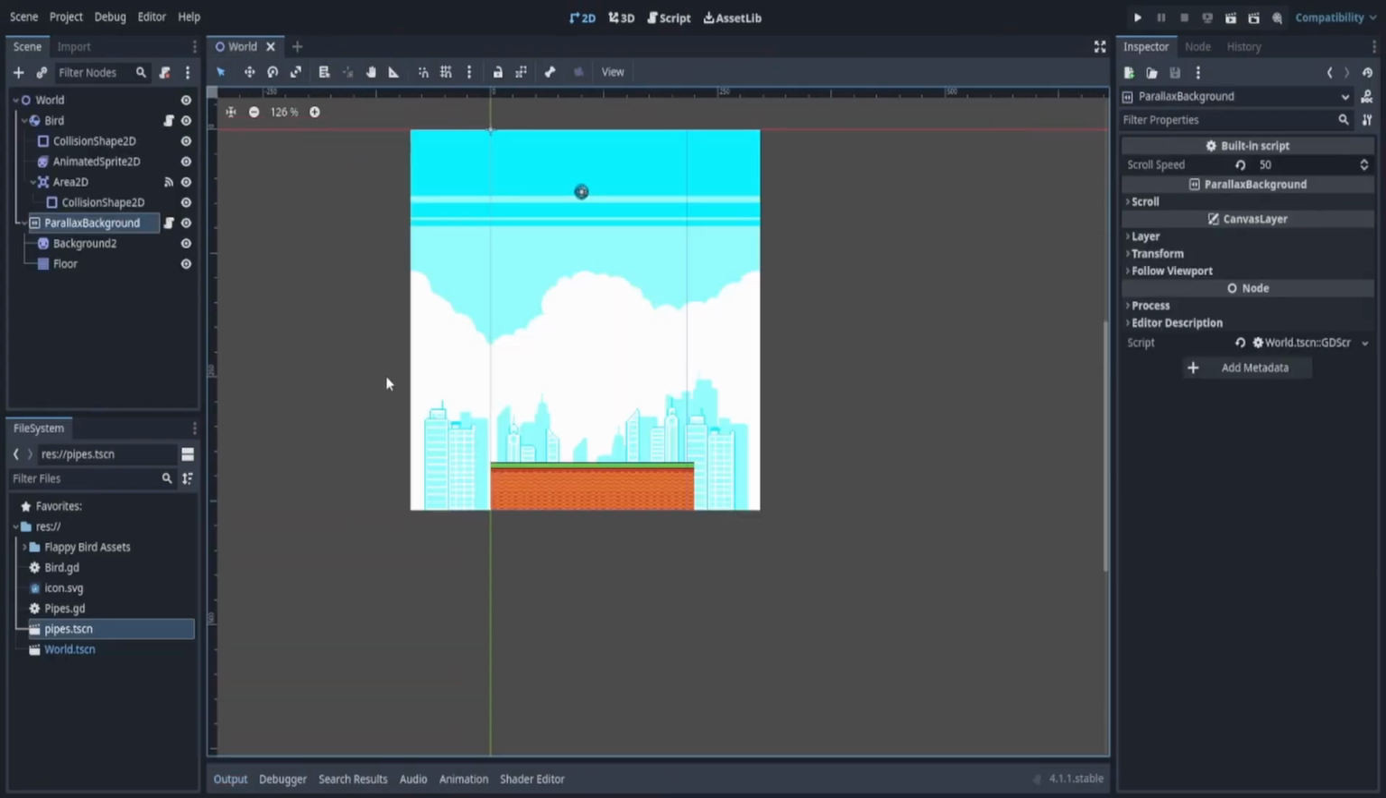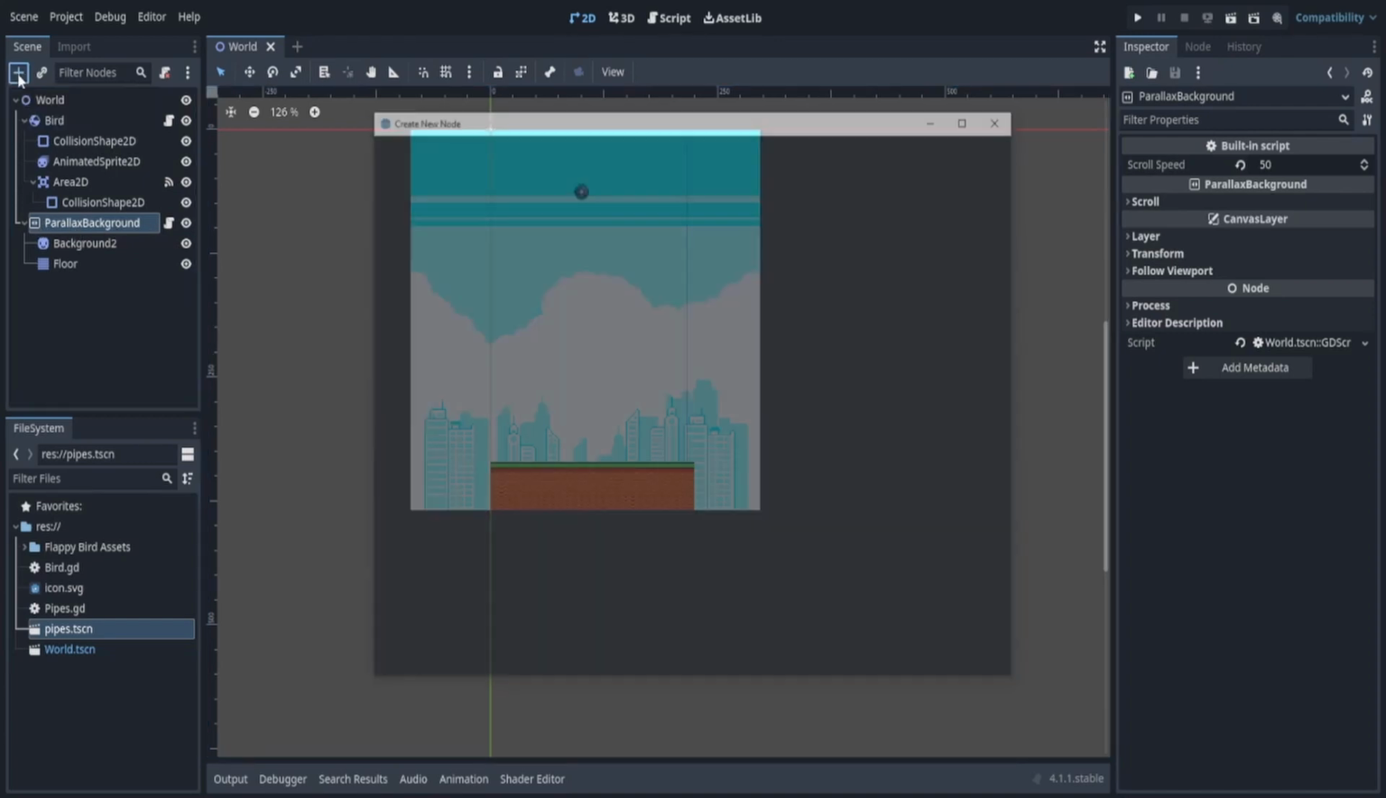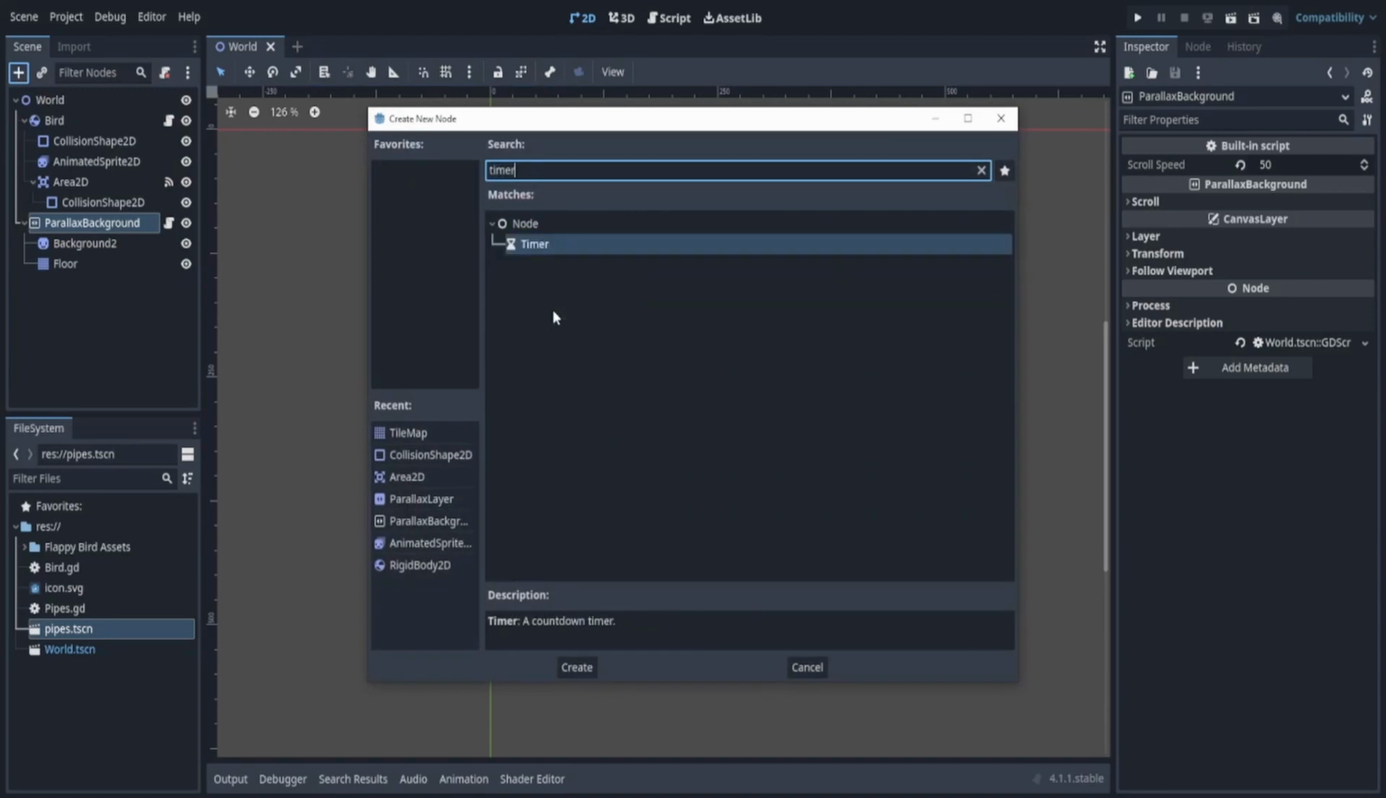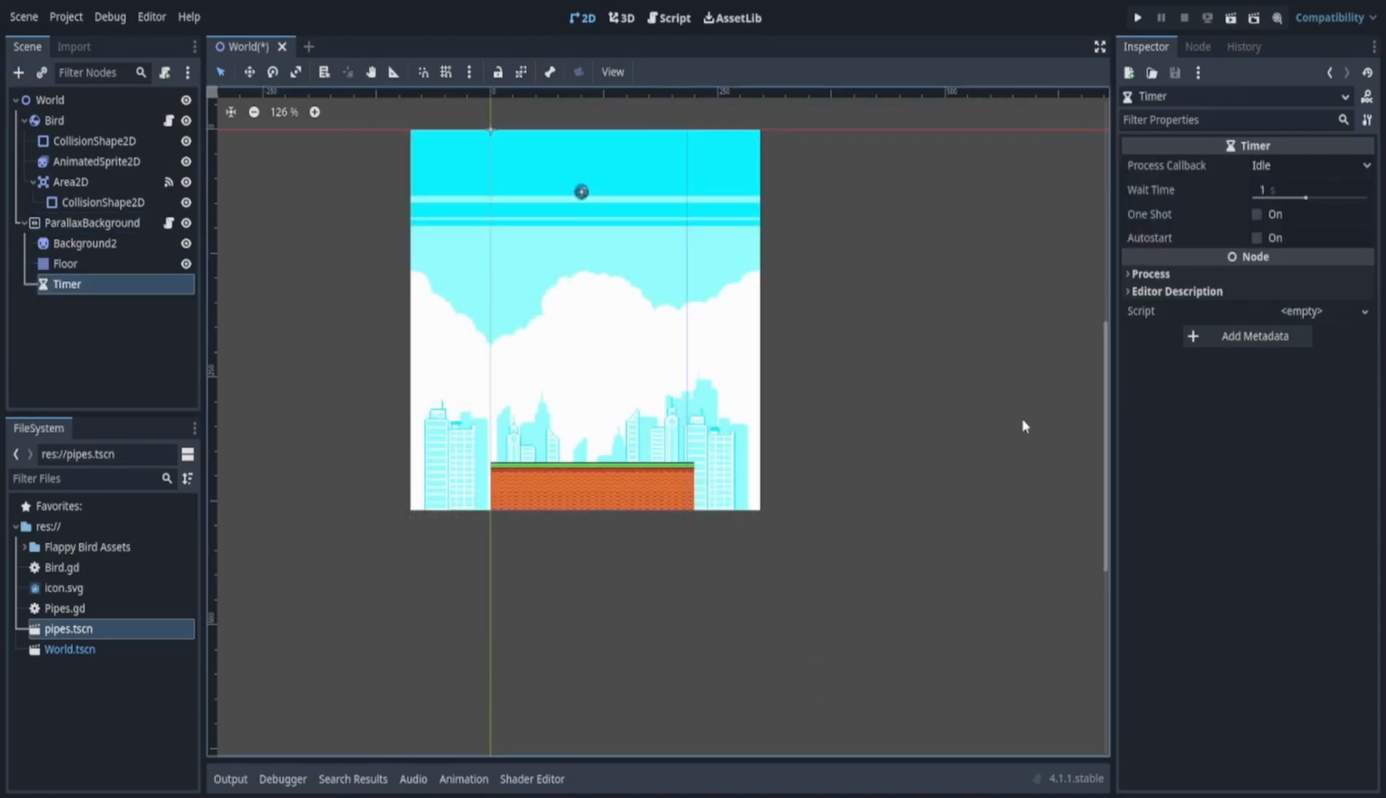We're going to close this for now. We're going to go to our parallax background, make sure this is selected, and we're going to add a new node called timer. What is this timer thing that we just added? Well, it's literally a timer. It will just start whenever we want it to.